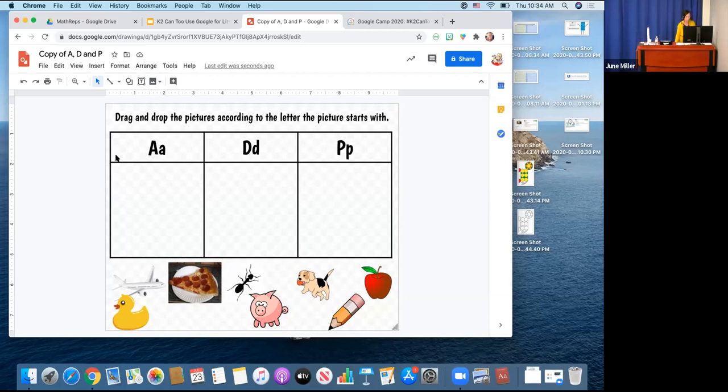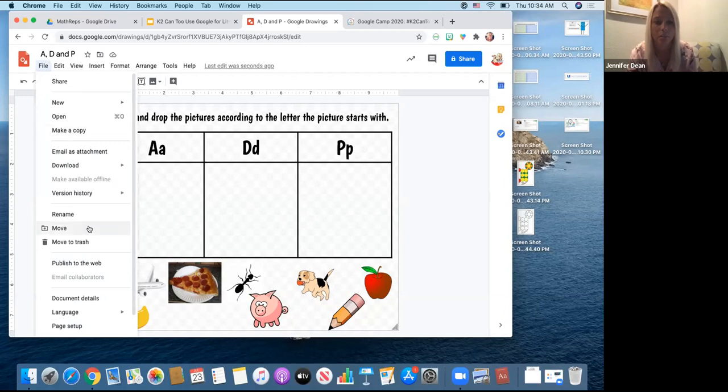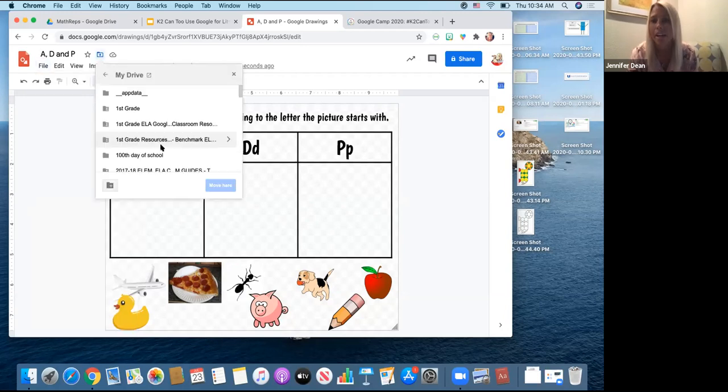I do want to show you really quickly how to organize though, because I'm actually very proud of my digital organization, and it makes it so much easier when you're trying to find stuff to assign to your kids. So once you do this, I erase "copy" because I don't need it to be a copy. You click on File, Move, and you actually will move it into a folder. I have a folder called First Grade ELA Resources. And I'll show you how organized, right?